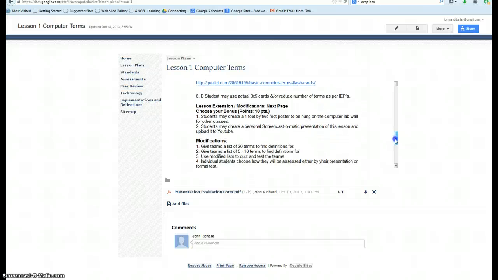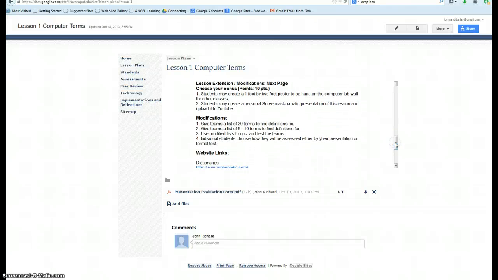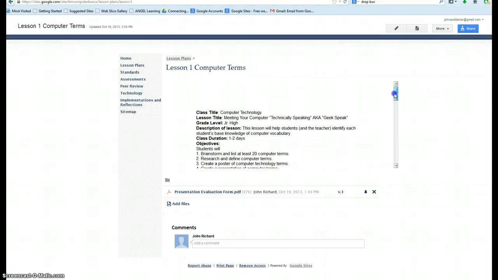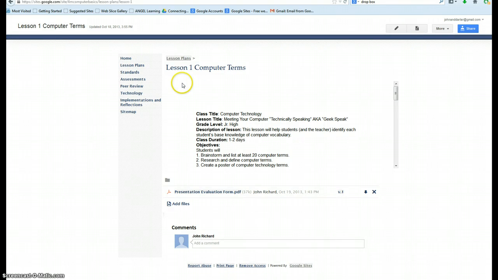And then at the bottom of every one, I tried to have some kind of an extension or modification in case students need extra points, maybe if they need a little more help or some reinforcement. Or in my case, sometimes I have students that are autistic and they are very smart, and so I want to give those guys some extra things to do. And so there are some modifications. And then at the bottom, on some of these, I actually give web links to give them some help on finding the material.